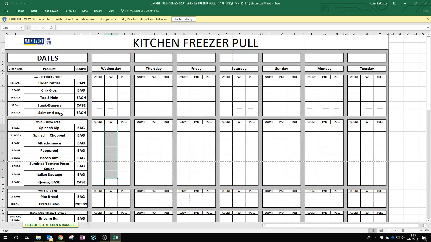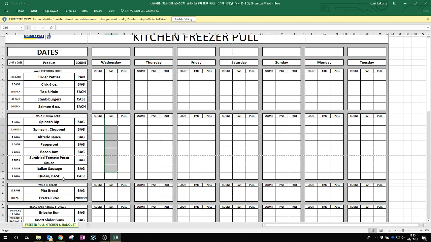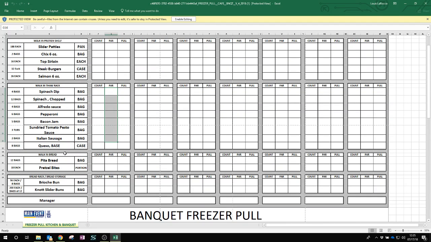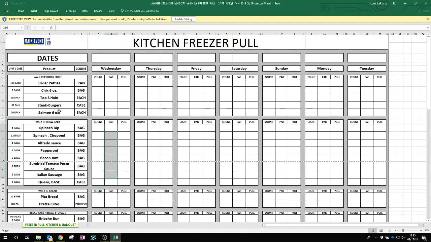This is the proteins right here. This is where it becomes very, very critical to review your PMIX on a weekly basis on these items, because they're the most expensive and they're going to absolutely kill you if you waste these, right? If I have to waste some pita bread, kind of sucks, but not nearly as bad as wasting a case of salmon. It costs more financially, absolutely.